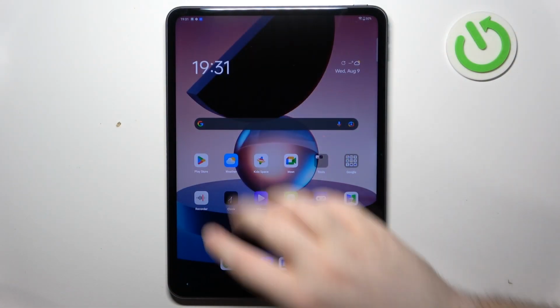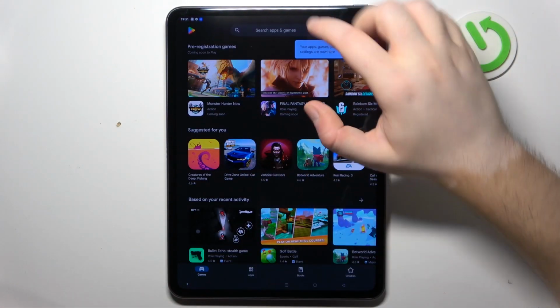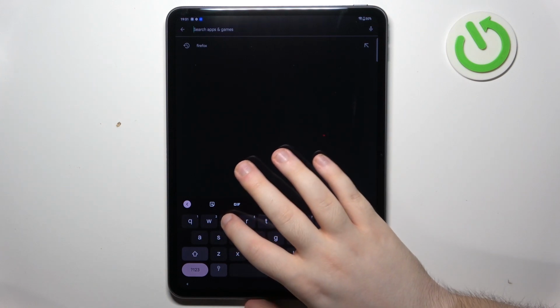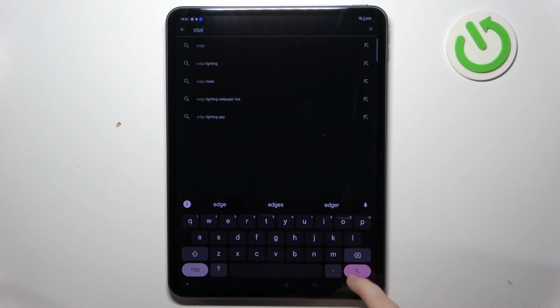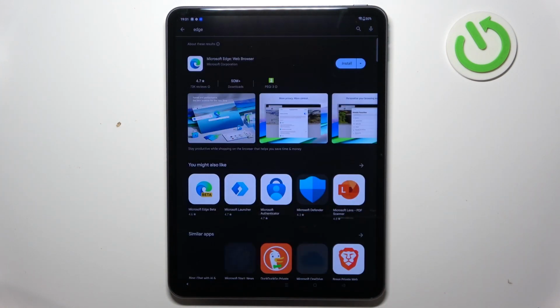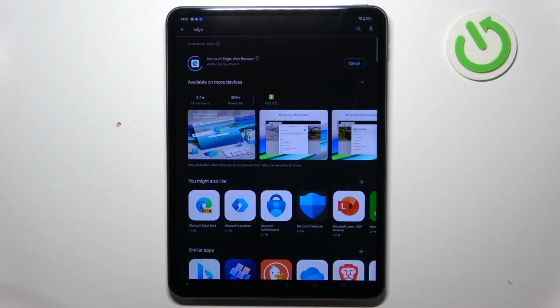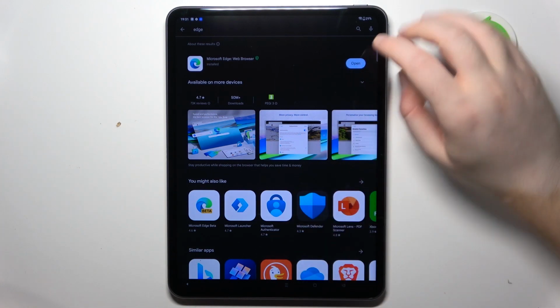So you have to start with opening Google Play Store. Now click on the search bar and type in Edge. Now click search, and here click install. And now click open.